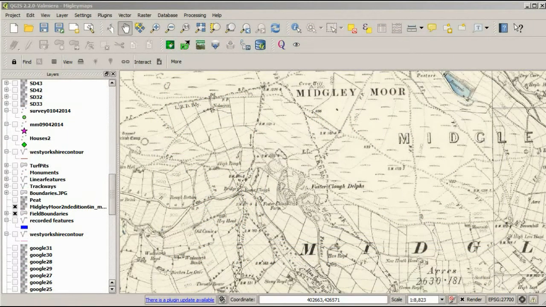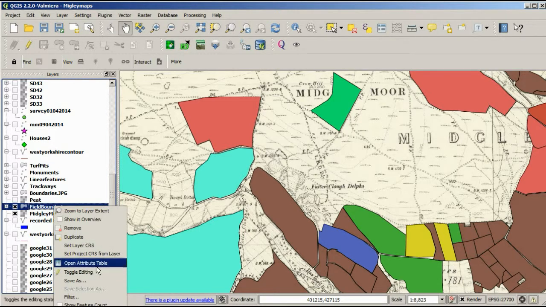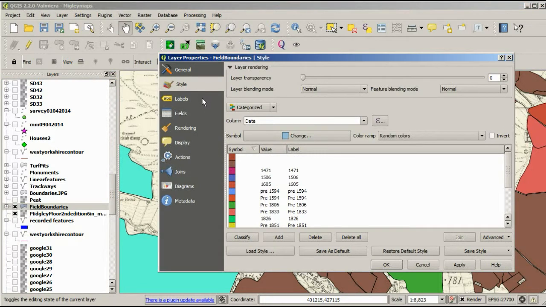Less significant issues can affect how your data looks. Changing the order of layers prevents one layer obscuring another. Changing the properties of a layer can improve how different layers look together, which is important when you want to compose a map for printing.